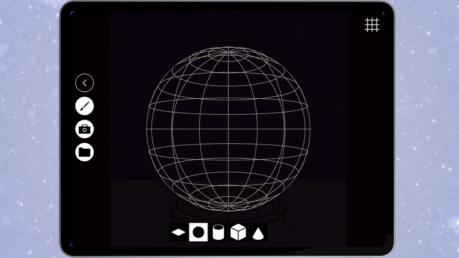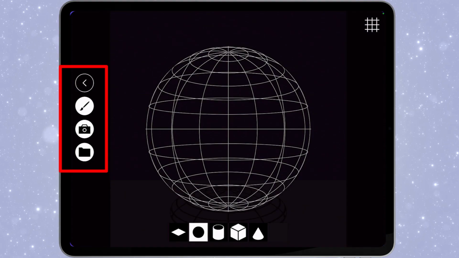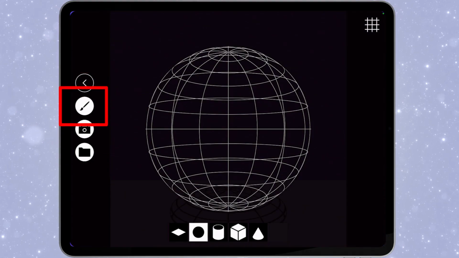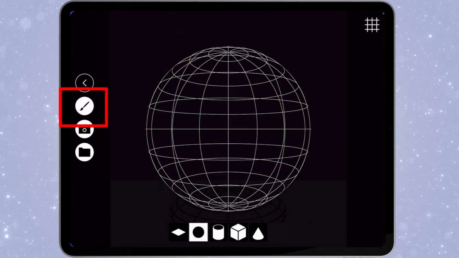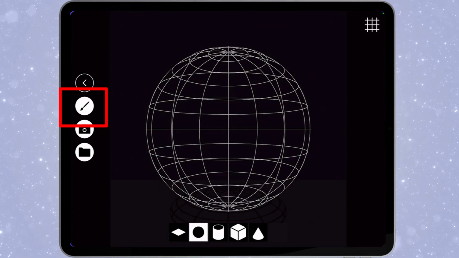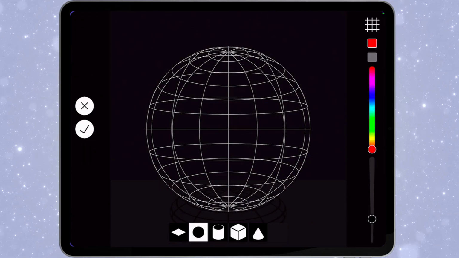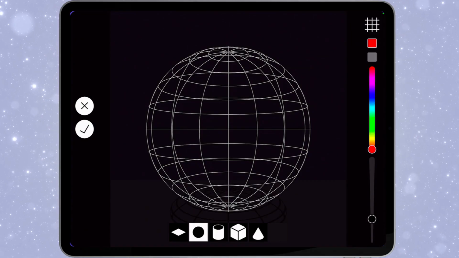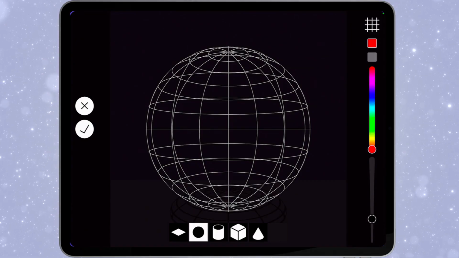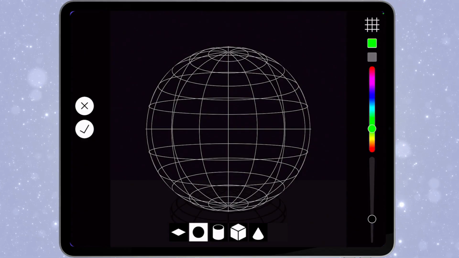Right, we've got these options over here on the left-hand side: a paintbrush, a camera, and a file. We're going to use the paintbrush, but you could add a picture into this if you wanted to. I'm going to use the paintbrush. This is more fun. And then I want the students to design and create their own sphere. So I'm going to do this very quickly. So let's choose some colours.